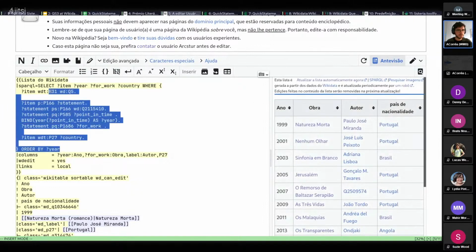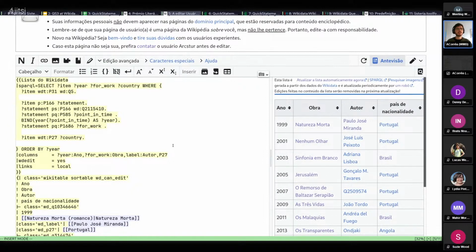So it's basically the same query here. And then which columns we want to show based on this query. So we want the year, and then I put here "ano", which is Portuguese for work, and "obra", which is work. Then the label of the item, and then the author, because the items that we are querying here are the authors, and P27, which is the country of citizenship of the authors. And then make the WD edit yes.